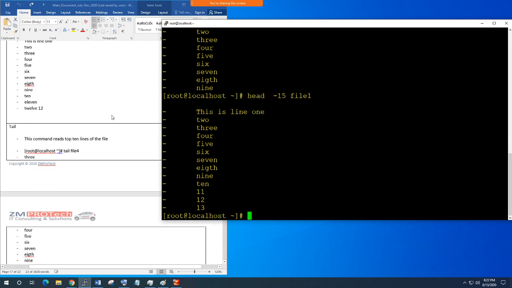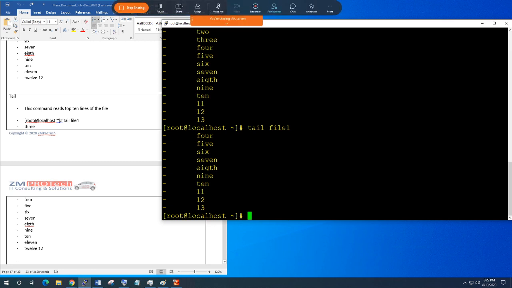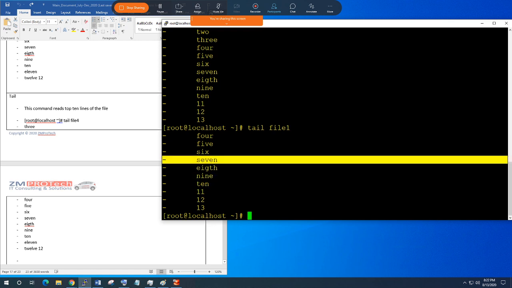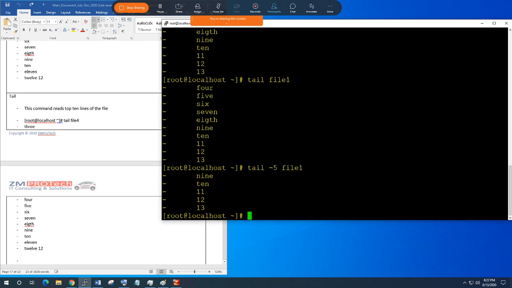Okay, if we have head, we have tail. What does tail do? It brings the bottom 10 lines. Starting from the bottom, it reads all the way up and brings 10 lines here. 1, 2, 3, 4, 5, 6, 7, 8, 9, 10. Okay, same thing. Tail hyphen 5 and file1, it gives you 5 lines.